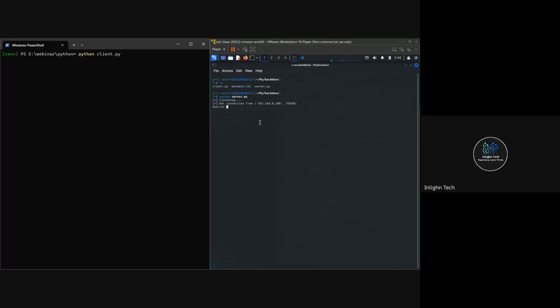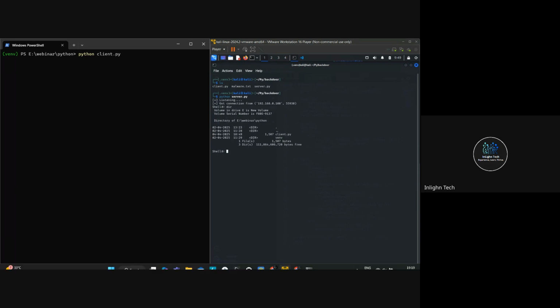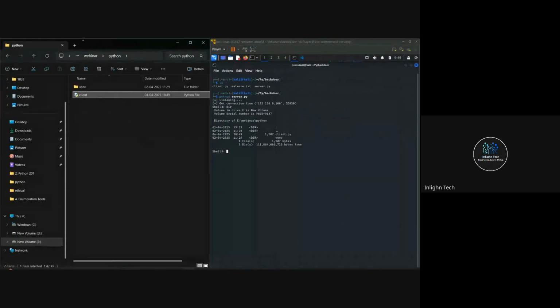Now, as you can see, there is a prompt shell. Suppose I want to list the current files and directories in our main OS, which is the victim's OS. So let's list. As you can see here, there is one directory known as env, and there is a file which is client.py. Let's cross check it. Here is the path, and yeah, this is exactly the same.